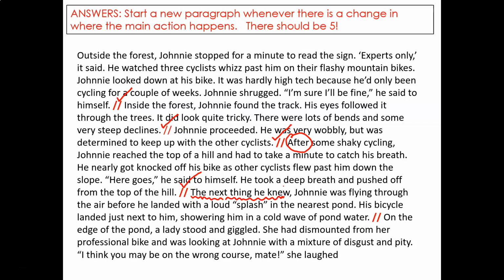The next thing he knew, Johnny was flying through the air. Just before he landed, with a loud splash in the nearest pond. Uh-oh. His bicycle landed just next to him, showering him in a cold wave of pond water.